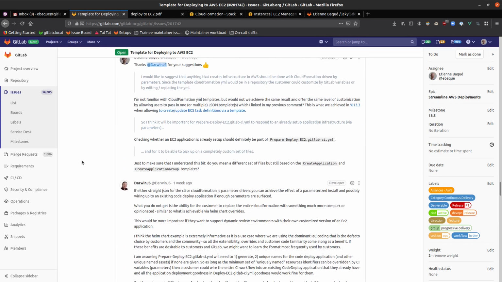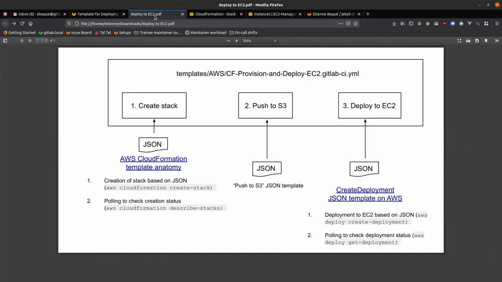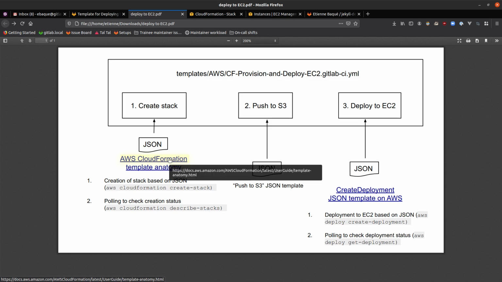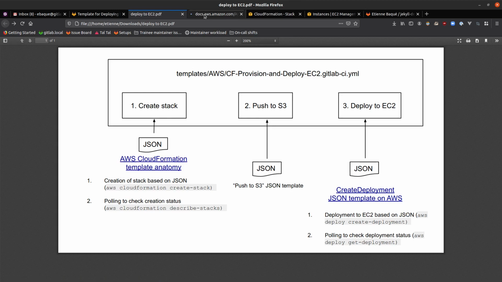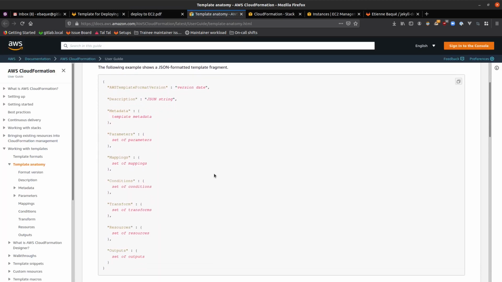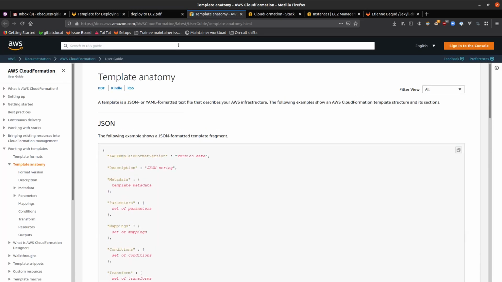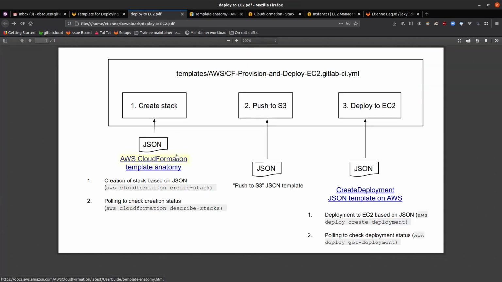So this is actually just a video to show what the scope of this issue can be if we're doing a bit more than deploying to EC2. And I was thinking of doing something like that. So creating a new template called CF provision and deploy EC2 that would do three things: create a CloudFormation stack using the template anatomy, which is a template that needs to be passed into the AWS CloudFormation create-stack command.